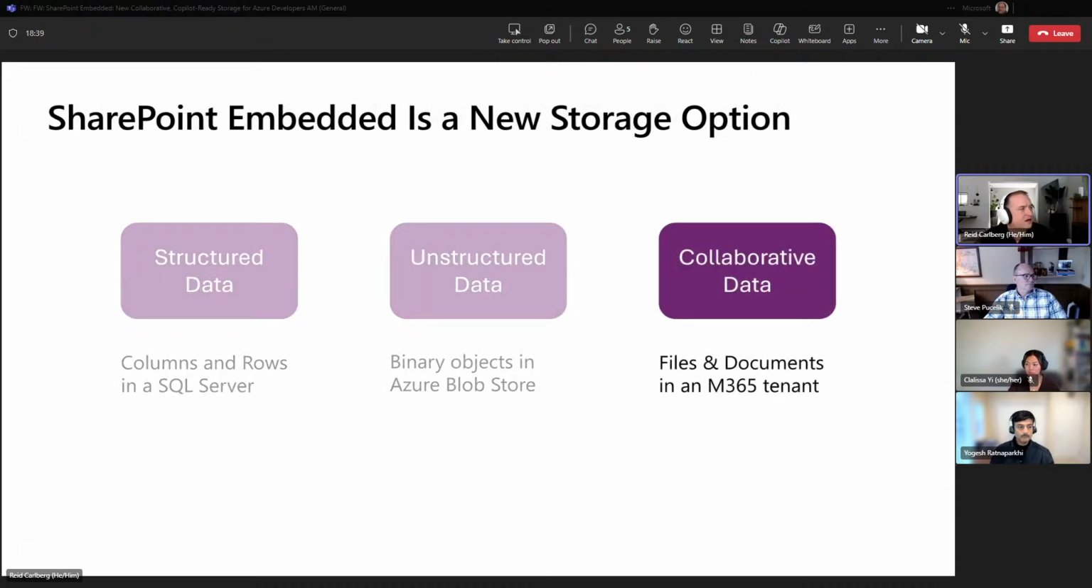And what we're here to talk about today is a new storage option that's specifically designed for a different kind of data. We call this data collaborative data. And so typically these are files and documents that you would store inside an M365 tenant. And SharePoint Embedded is a new way for you to do that.